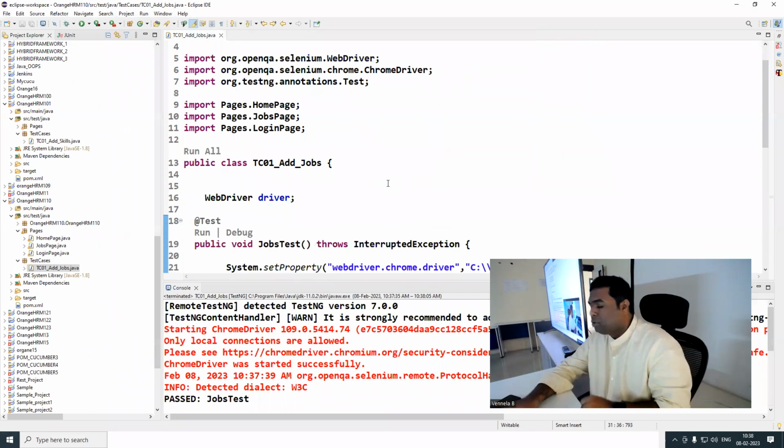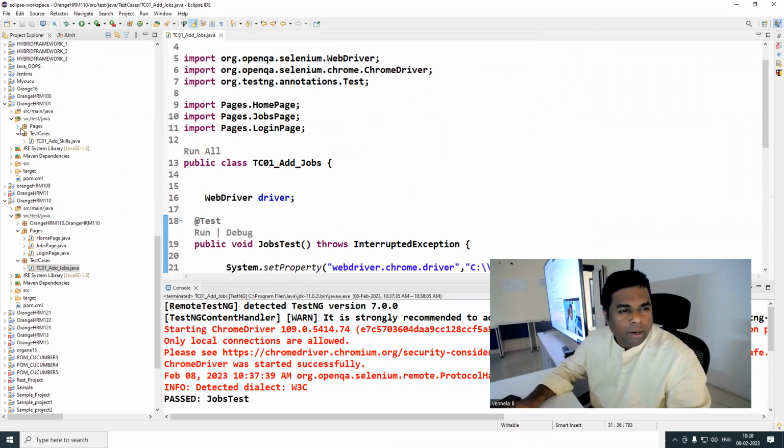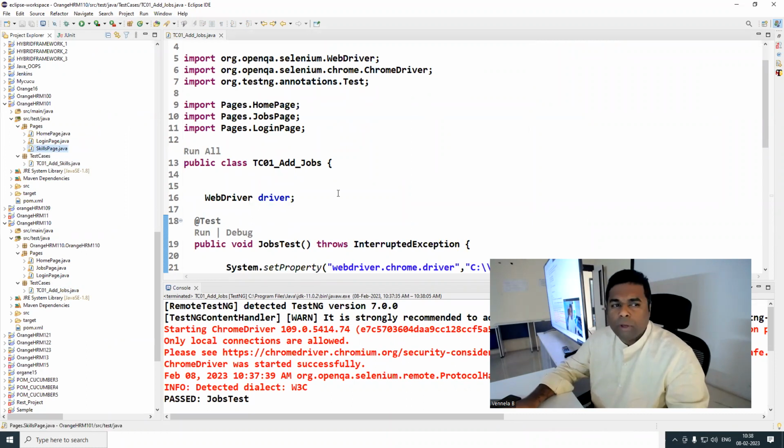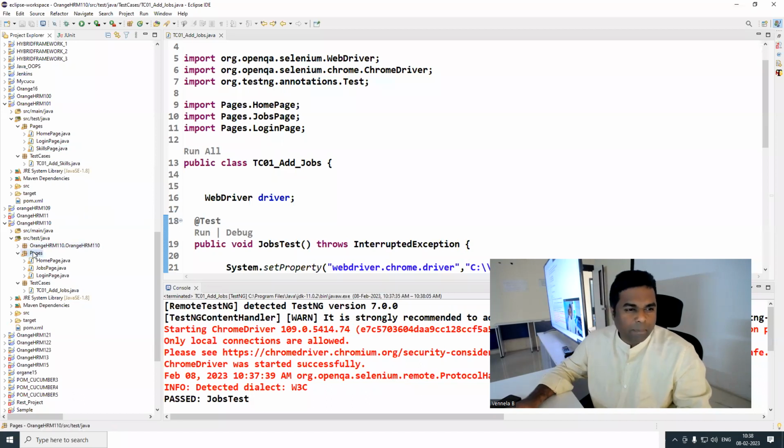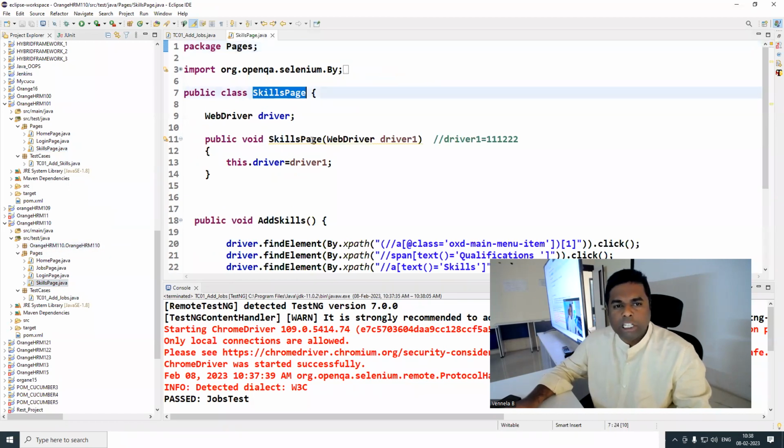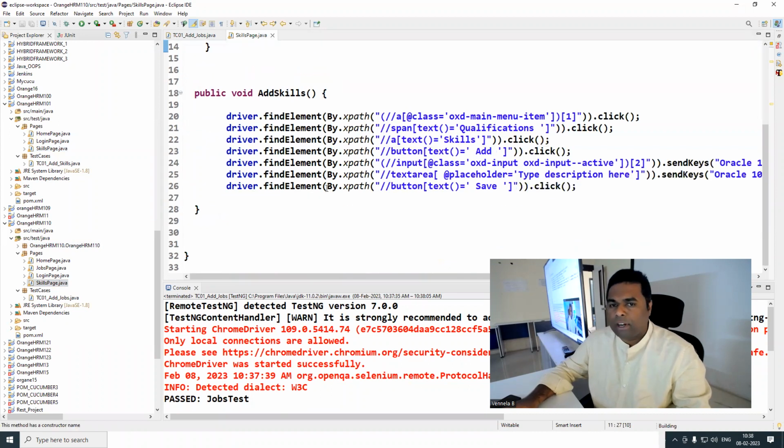Got the point? So yesterday in the Orange HRM project, we developed skill space. In the same package, in the Orange HRM project, I want to develop TC01 add skills. So I am copying the skill space, right click and copy. Under pages, I am pasting. Let's open skill space. Skill space contains the skill space method and a set of driver commands.